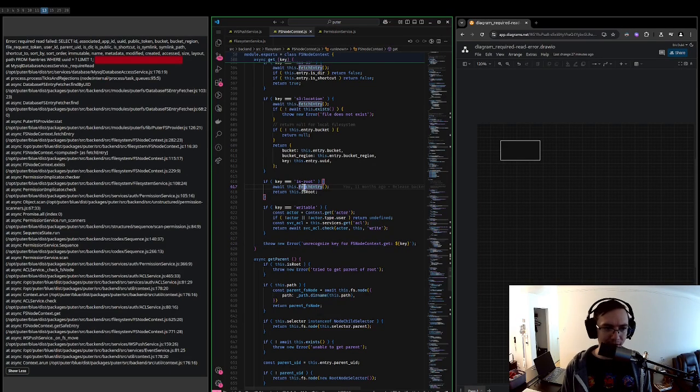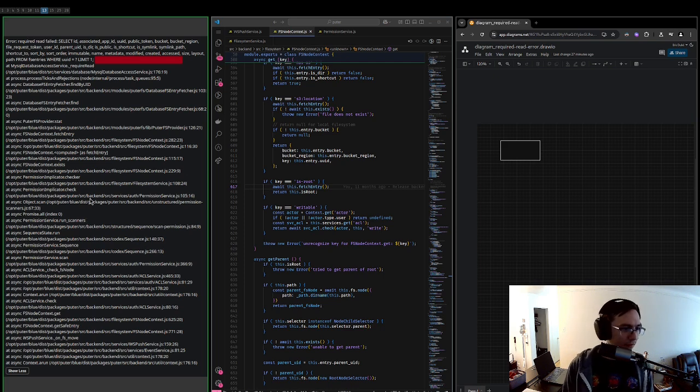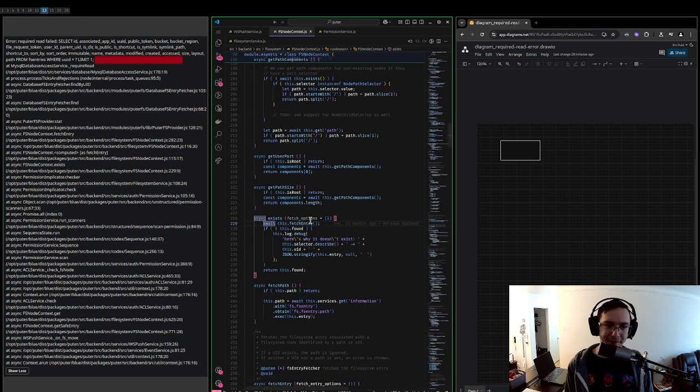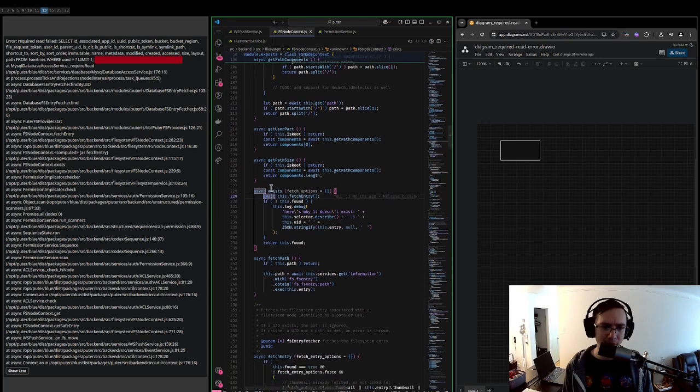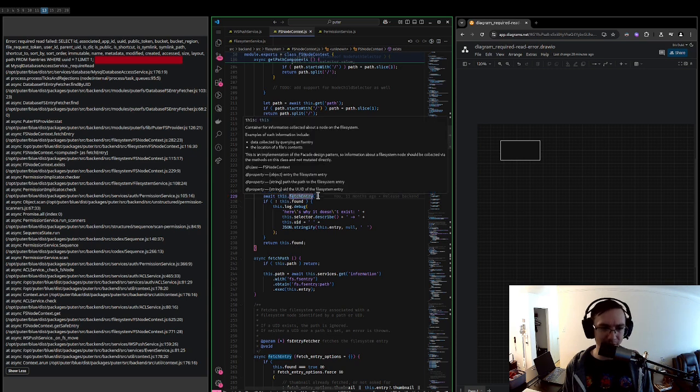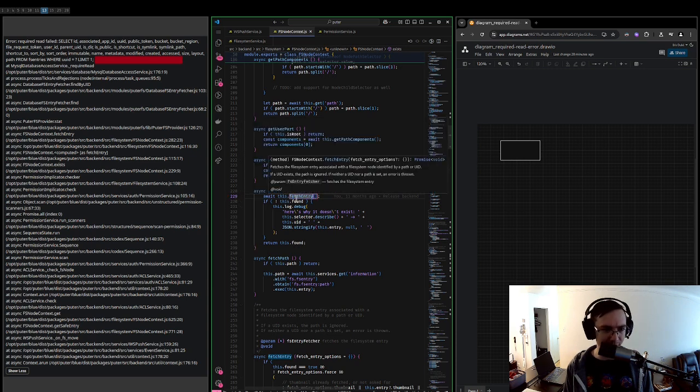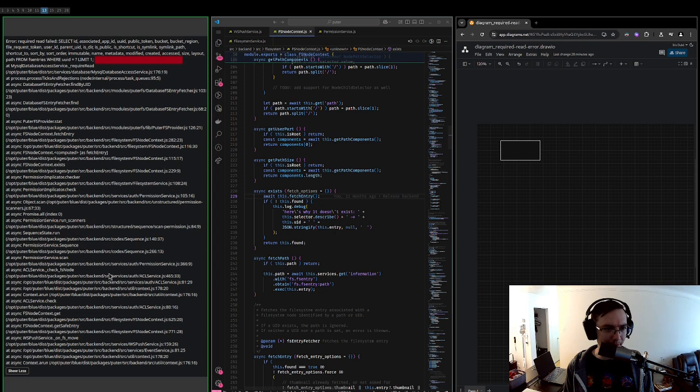All right, so method exists is going to be on 229, it looks like. So this is exists, and the first thing we do is fetch an entry. So 229 makes sense. That's where the error is coming from, right? We're fetching an entry. And then, I mentioned I was looking at a similar issue.